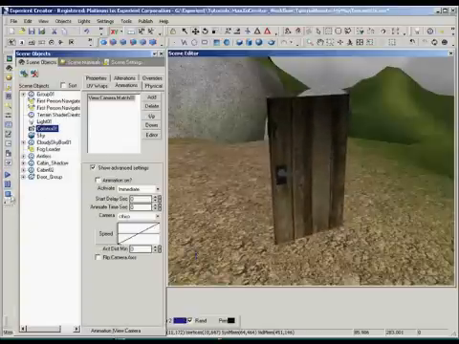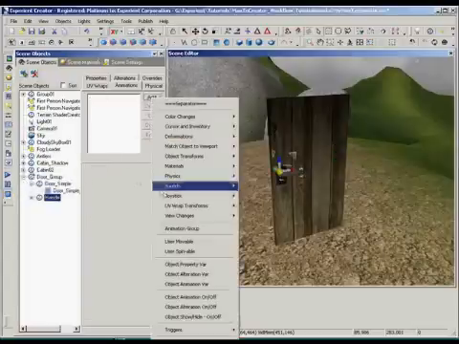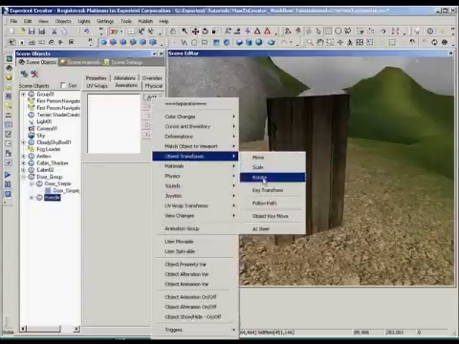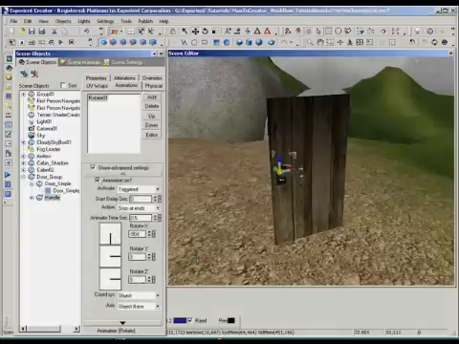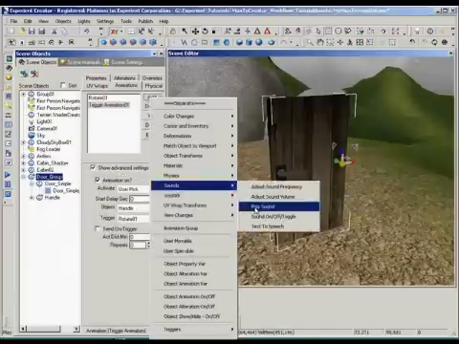Animations may be triggered by other events. I'm setting up the handle to rotate when the door is picked. Sound is easily added to complete the interactive experience.